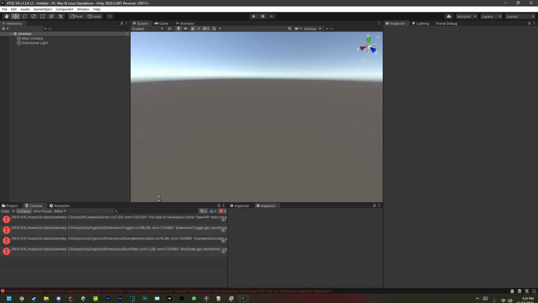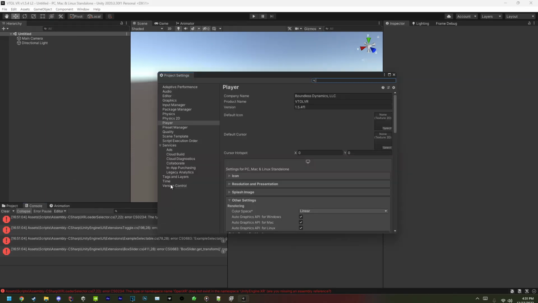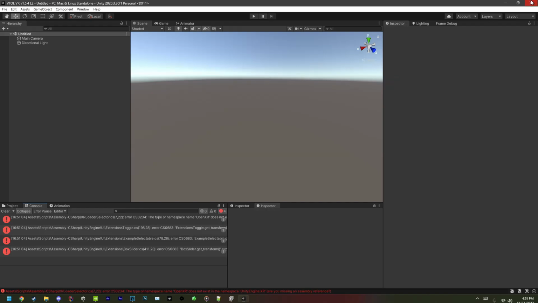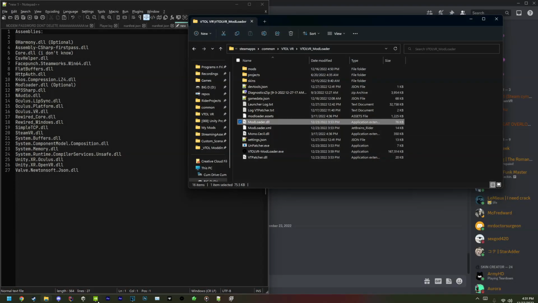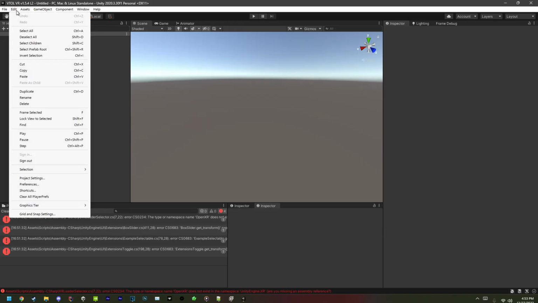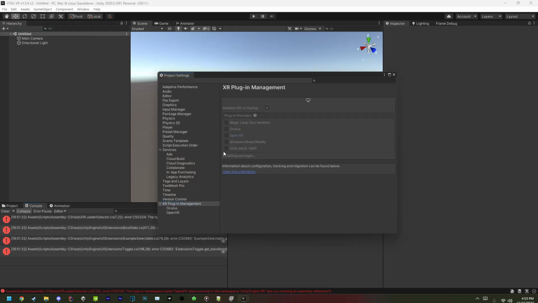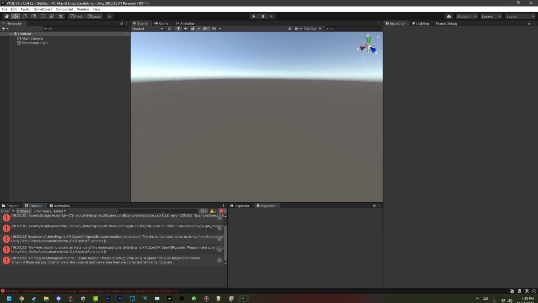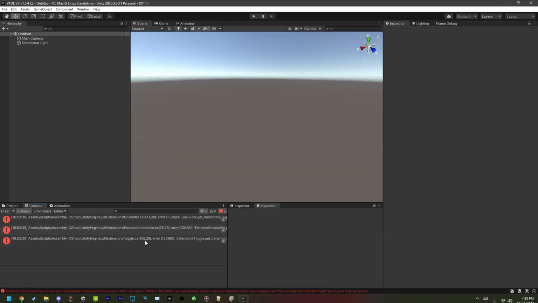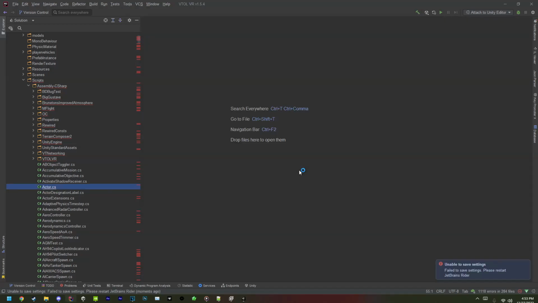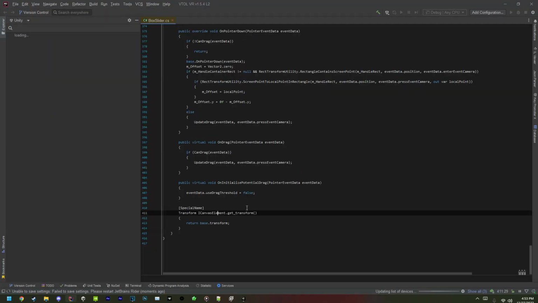You can go to Edit, Project Settings, XR Plugin Management. If it's not there, just restart Unity. Then, once again, Edit, Project Settings, XR Plugin Management, and click Open XR. Now that that's done, just clear console. And these three errors should be all you have to fix, maybe more.